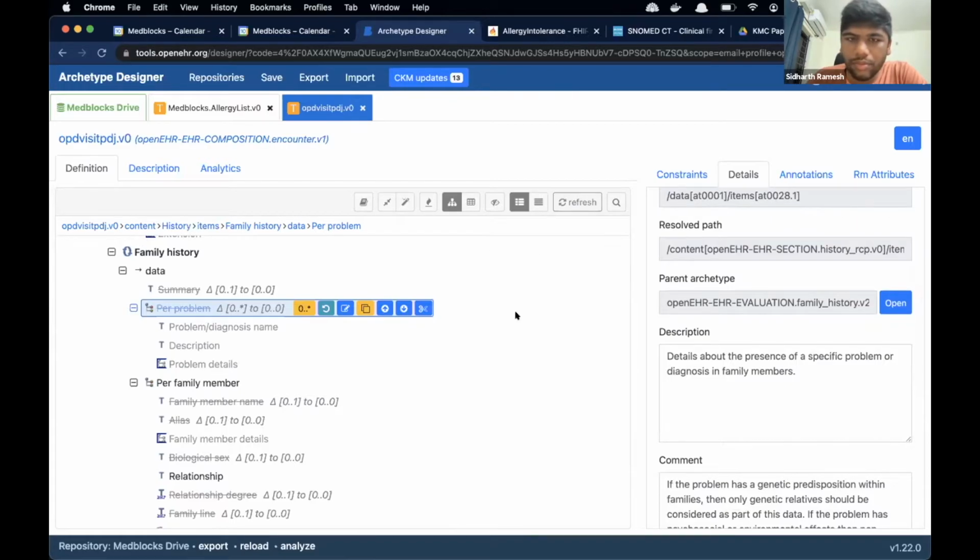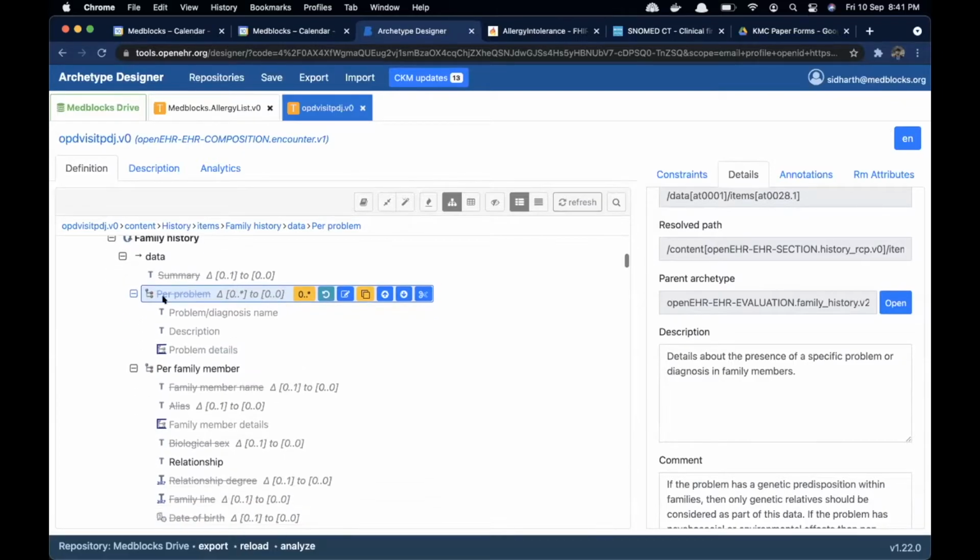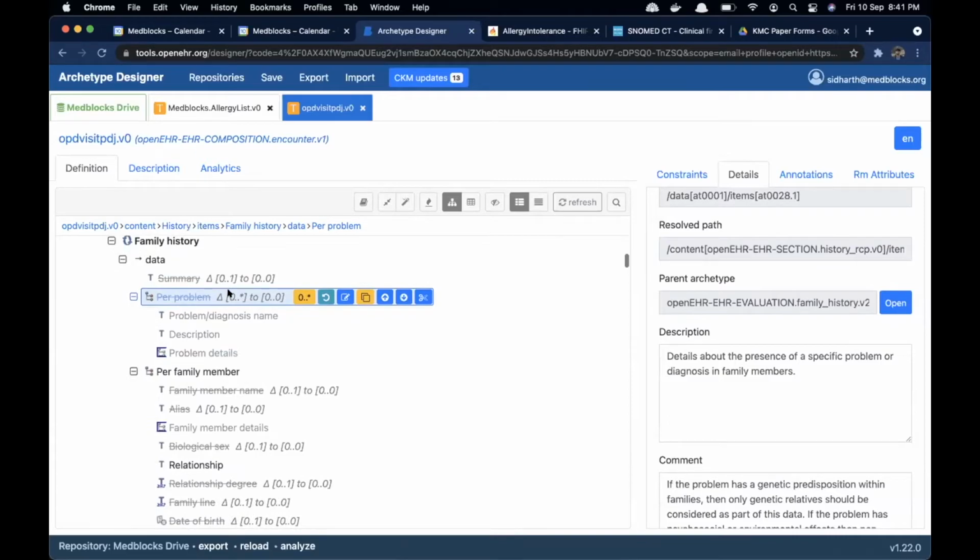So Dileep, I thought you had taken this out. I thought you had taken the per problem out here. No, we have taken it out. This is correct, I think. Yeah, I also believe that it will be the per family member, which is more useful.